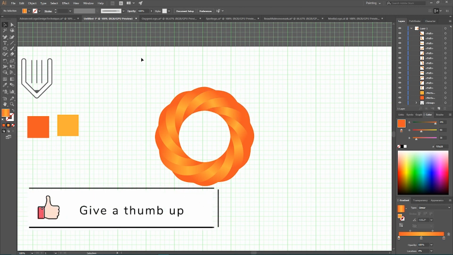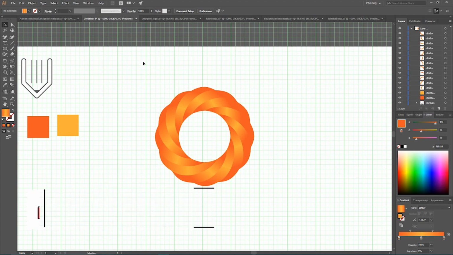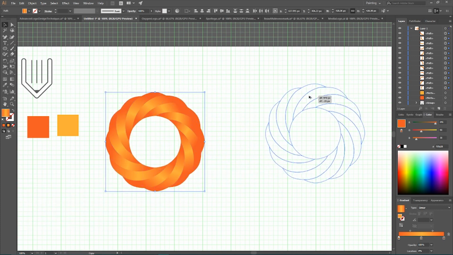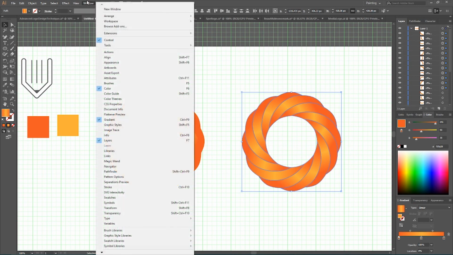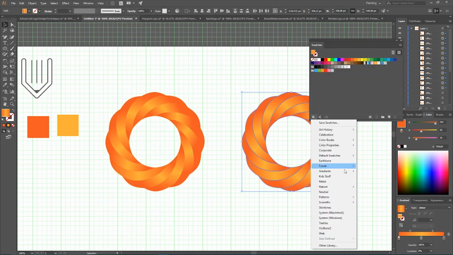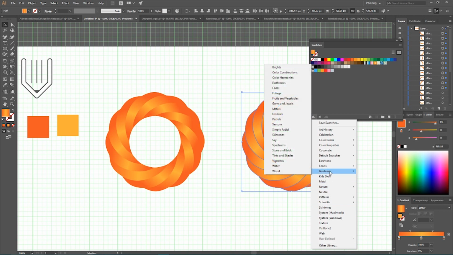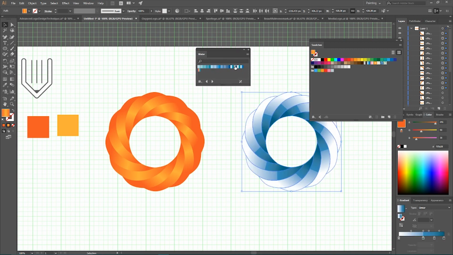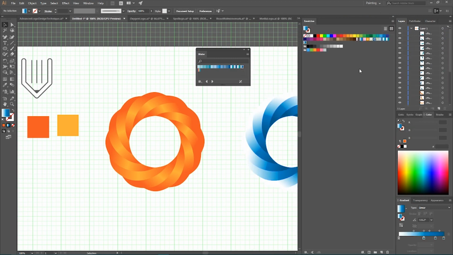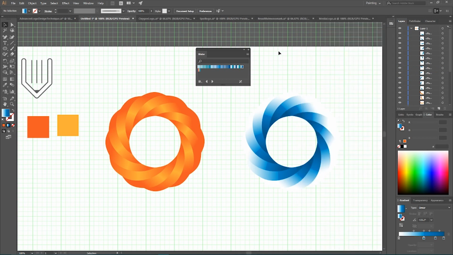So now that we have this beautiful ring, I'm pretty happy with that, and I want to duplicate it holding Alt key. Go to Window, Swatches, and click on this library in the bottom left, find the gradients, and then find the water gradients. And here I want to apply one of these beautiful gradients that you can see. It is absolutely stunning. I probably want to stop on this right gradient. So I have these two designs.